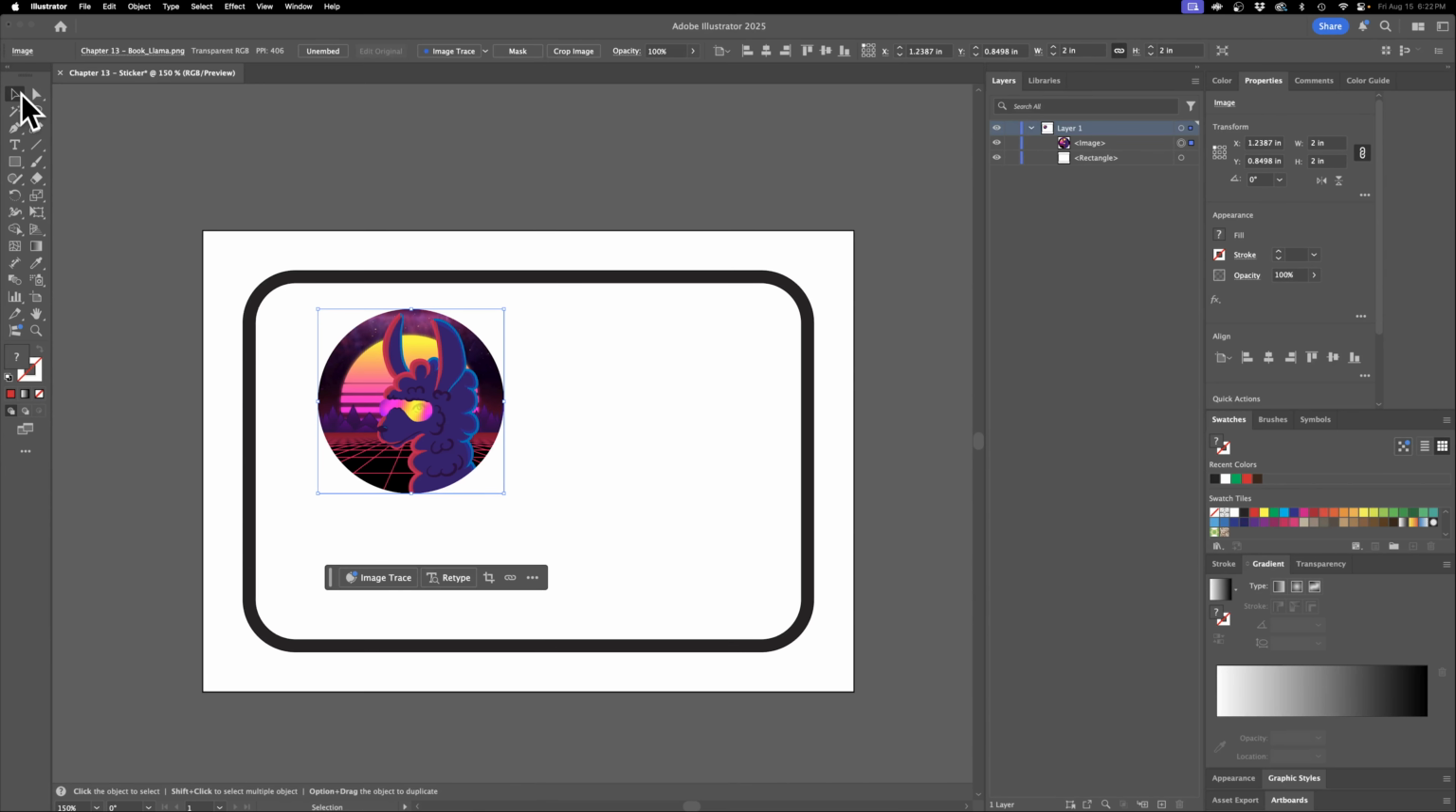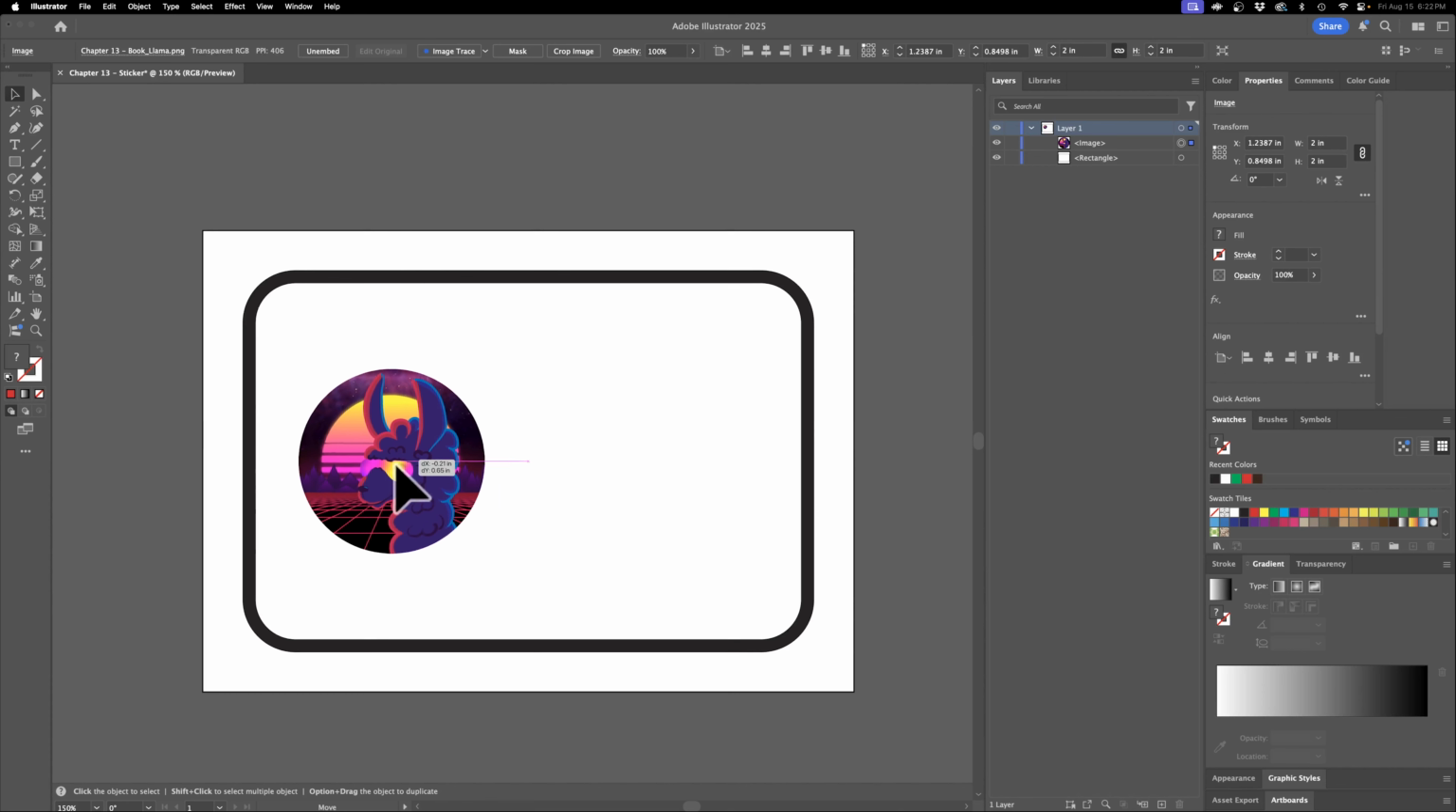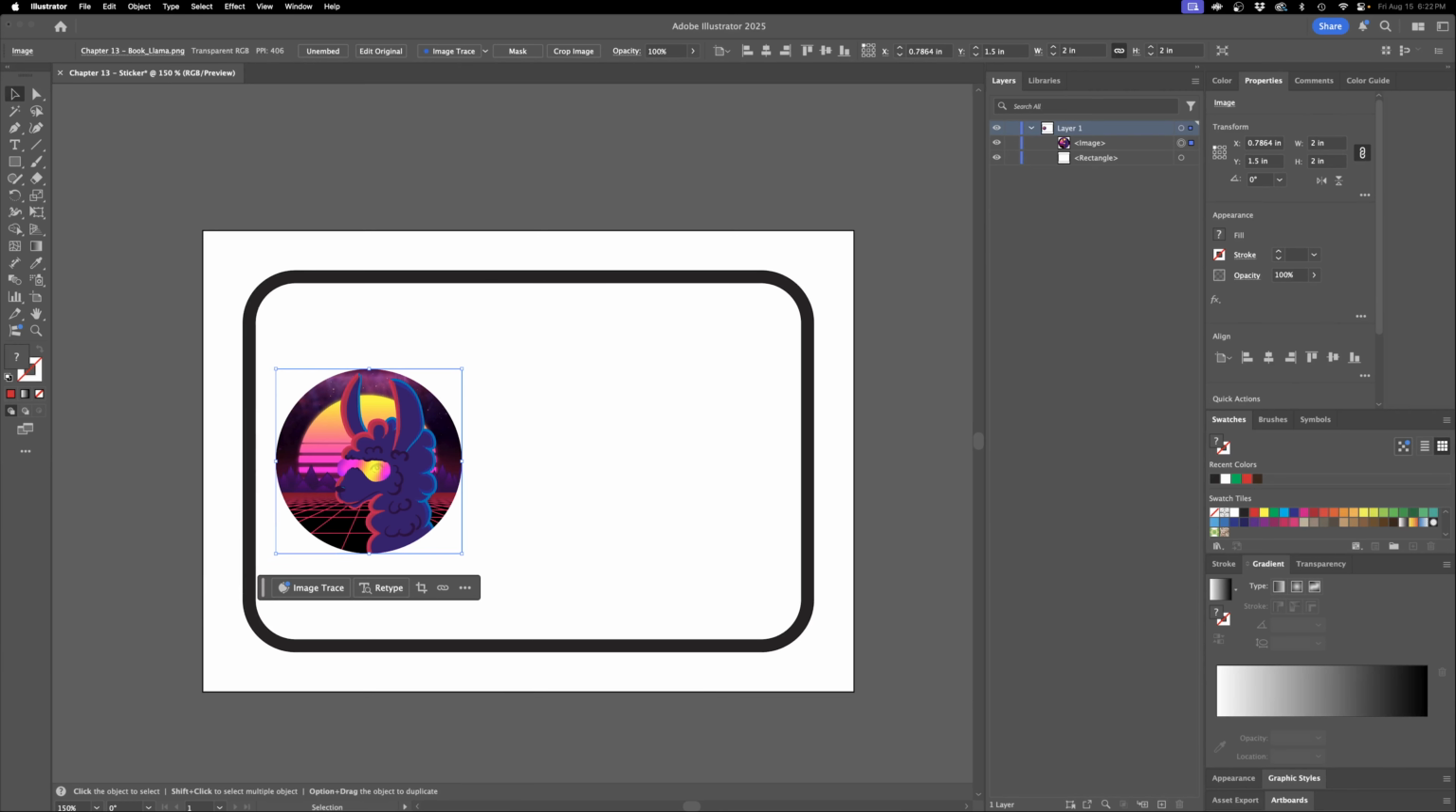With the select tool still active, go ahead and click and drag this down until you see a pink line referring to center, and just kind of eyeball it a little bit away from the side. That'll look just fine.